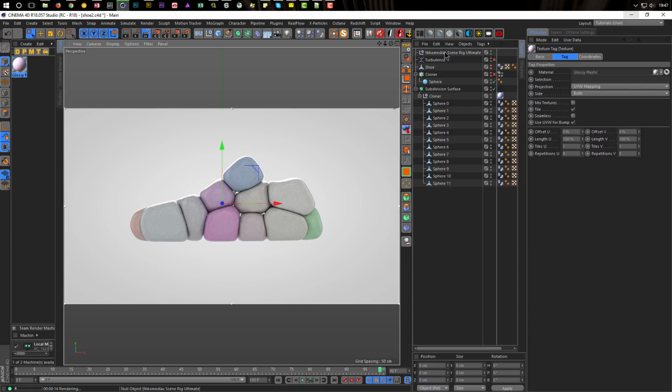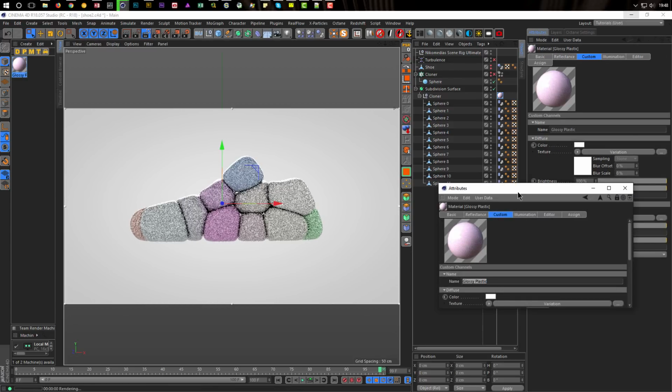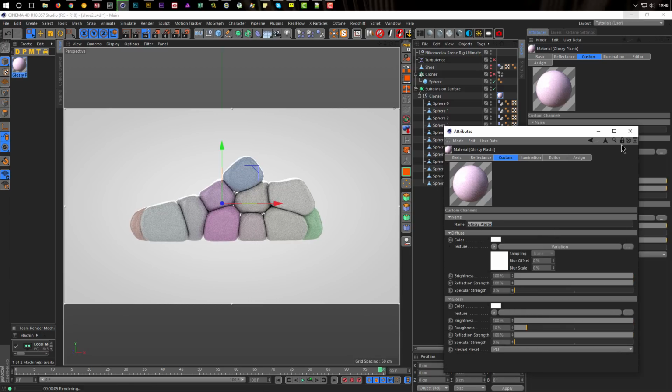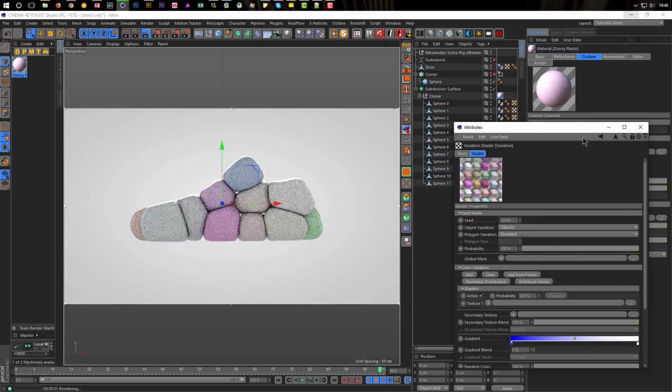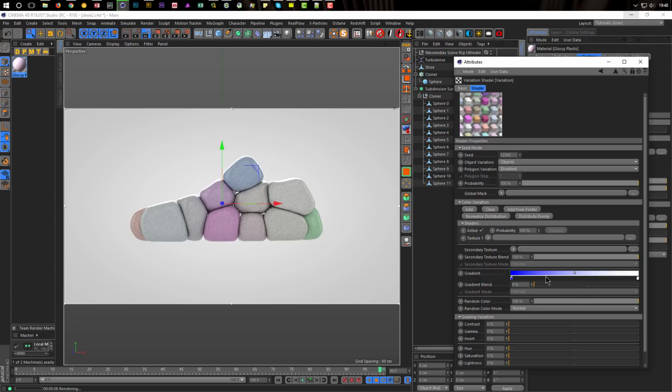So I go back to my thing here. I bring this window out and it's locked, and this is what I want here. So the variation shader, let's go up. I have a gradient here, and everything is at random. This is random colors. I can seed the colors here, so I get different randomness, you see it here. But I want to work with the gradient here.